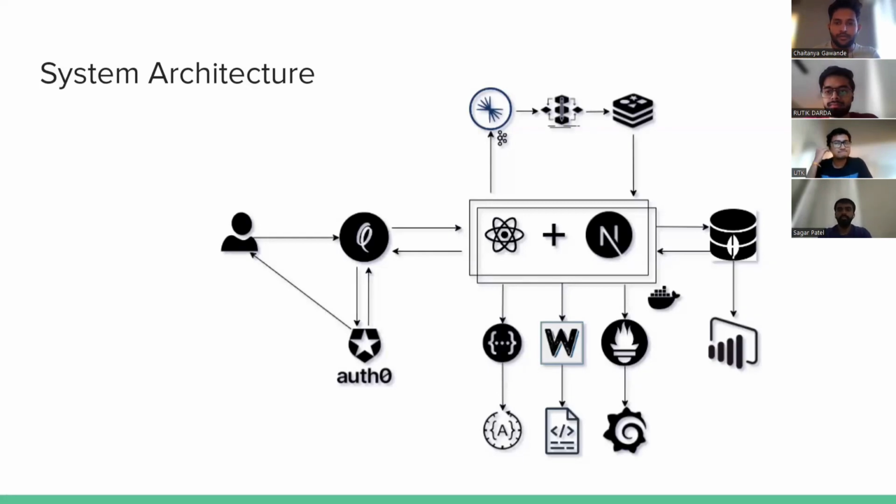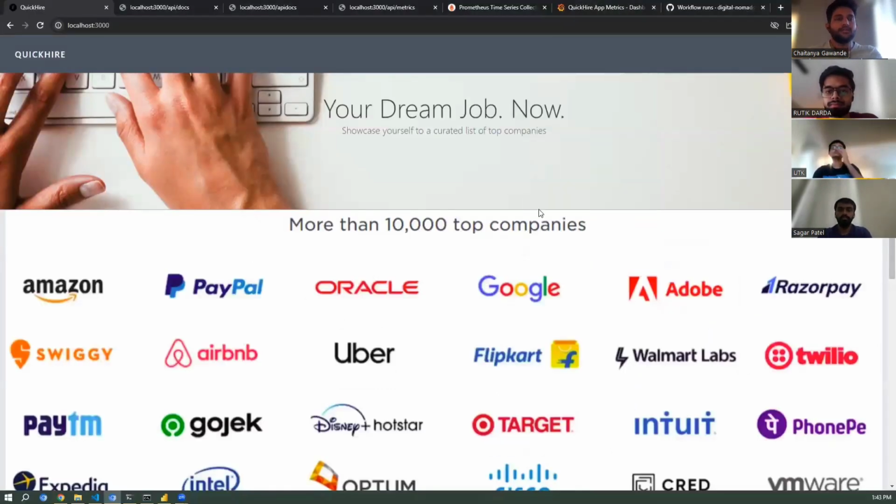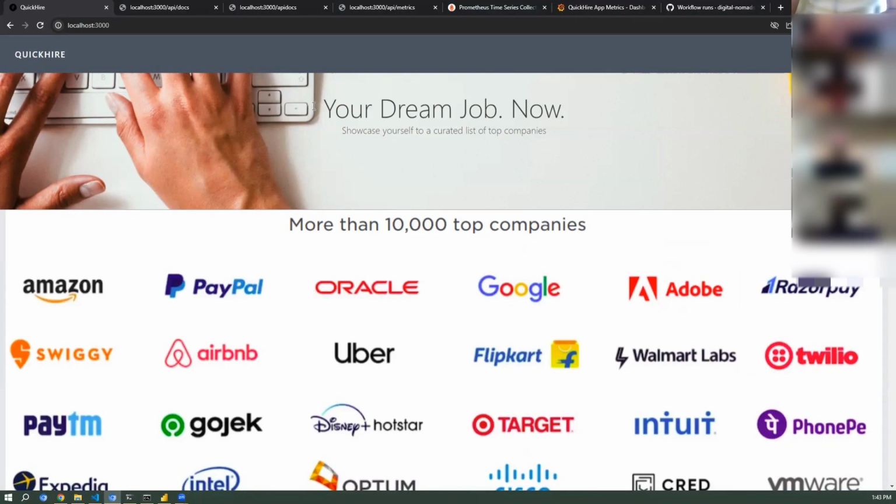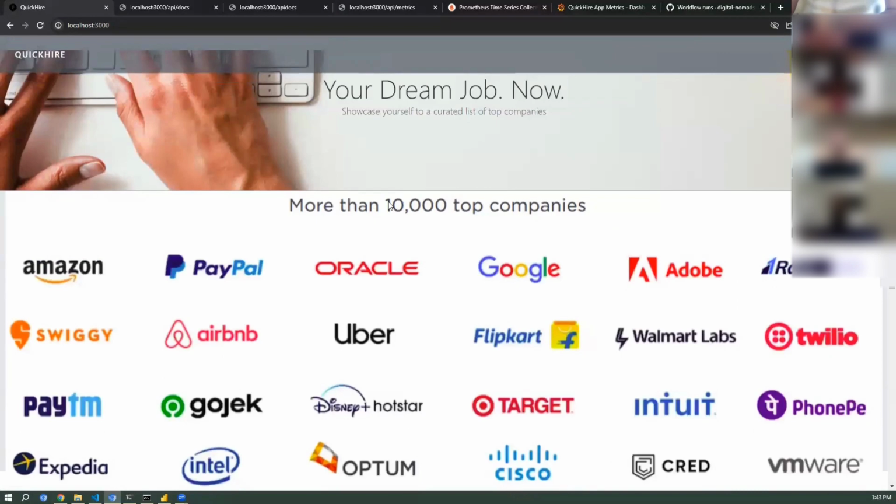So I'll be covering the demo part of it. This is what the application looks like. We have a homepage for the application, and these are some of the companies that are currently working with us, like, actually not working.